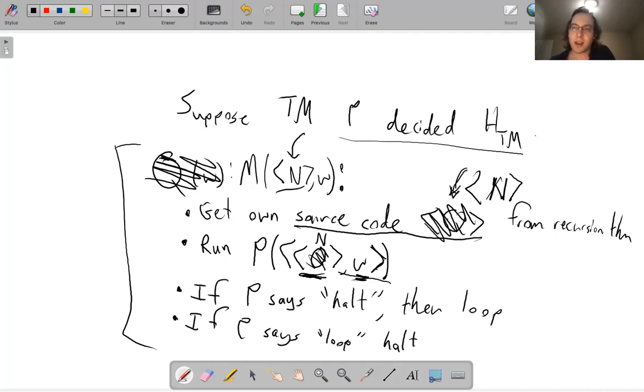So the whole first line is basically gone now. And of course it can run P of N comma W. That was the input. So of course M can do this, but that won't give us a contradiction. If we just say that M is going to run P and then do the opposite of what P said, that's fine. It just makes M do the opposite of what N did. Okay, so the way we defined M, M loops on this input if N halts on W, and M halts on this input if N loops on W. So that's fine. If we had access to P, then of course we can define such an M, which does the opposite of what N does on W. Okay, so that's no mystery.